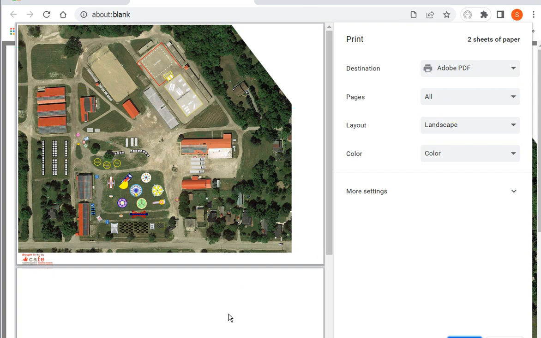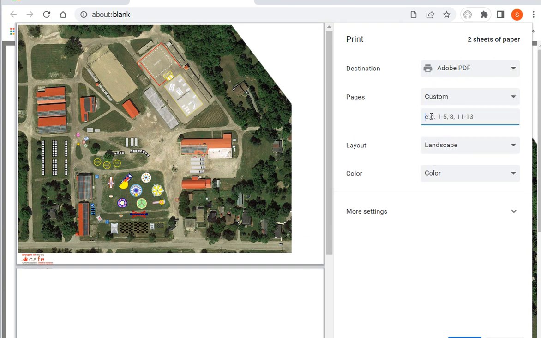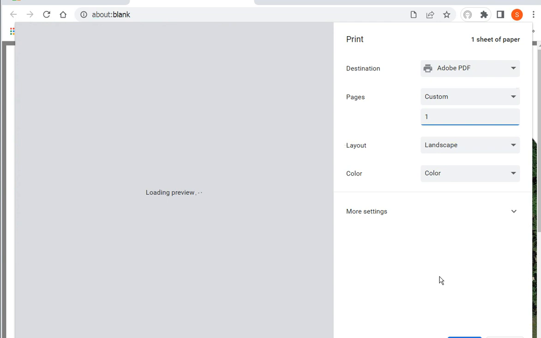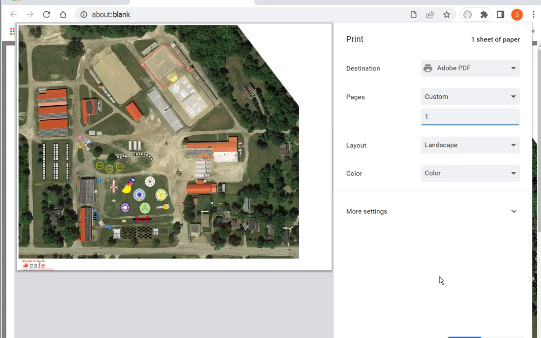Now the one thing is we got an extra page. It's a blank page. You see that often when generating PDFs off of other documents, but I simply go to pages and I go custom because I just want to type in 1 for page 1. That's all I want to do, and you can see as it regenerates, it only will print that page.